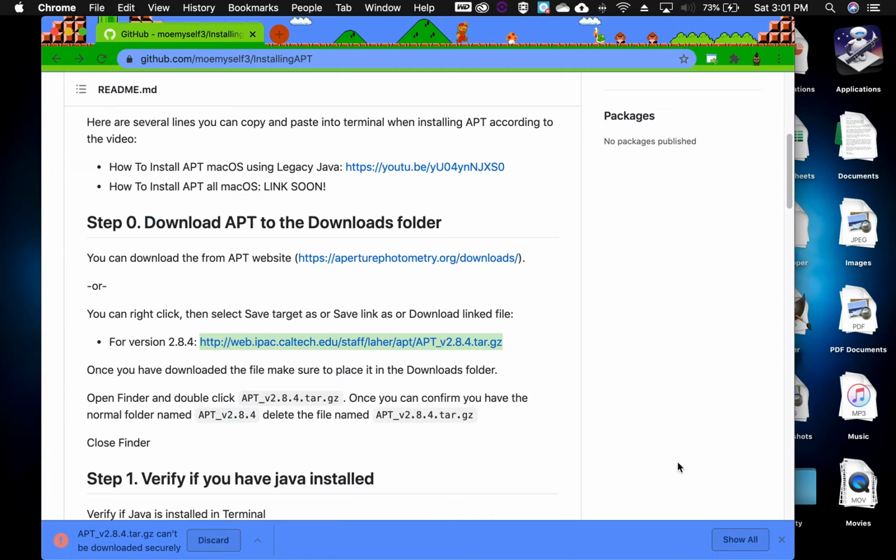It says here that it can't be downloaded securely. So what we need to do is click on the little options button, and we want to tell it that we want to keep. And it's downloaded. Once we have the file downloaded, we need to make sure that we place it in the downloads folder.